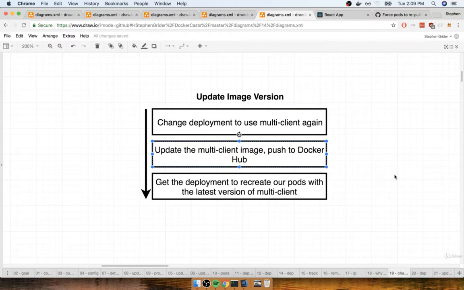After that, we're then going to go back over to the source code for our multi-client project. We're going to make a change to that project. We're going to rebuild the image and then push the image up to Docker Hub. So that's going to simulate a very real change to an application. All the time when you're using Kubernetes and all this container stuff, you're going to want to change an image, and you're going to want to make sure that the latest version of that image eventually gets deployed onto your Kubernetes cluster. After we push that changed image up to Docker Hub, we're then going to somehow get our deployment to recreate all of its pods with that latest version of multi-client that you and I create. So let's get to it.